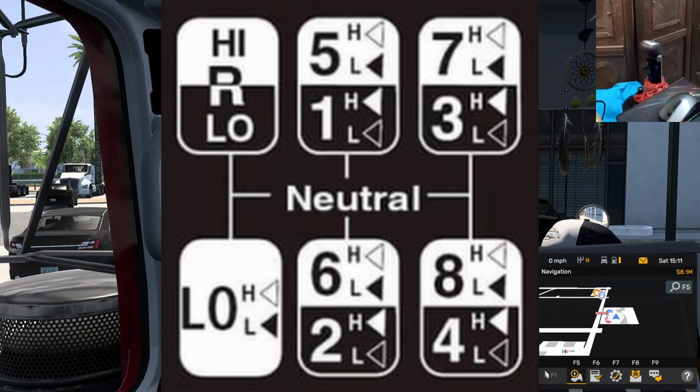Now you will find R. Okay, but just R means that it goes only into reverse. And below it you have L, low. It goes only into low.